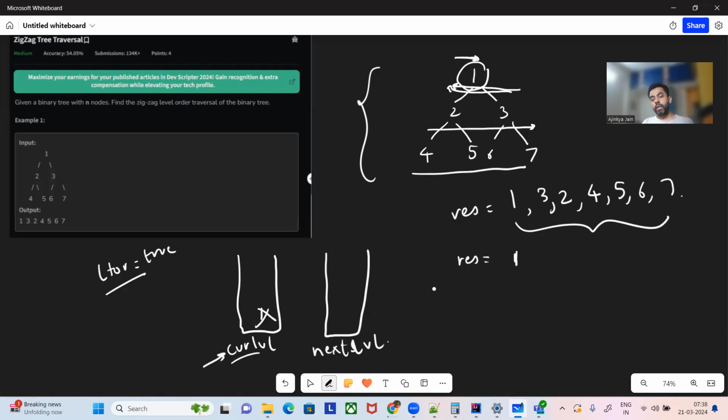Now we will check whether we want to ingest the left element first or the right element first. So we are going to use this variable. If left to right is true, then we are going to ingest the left child first of this popped out node, and then the right child later on. So in the next level, for example, we now ingest 2, the left child, followed by the right child 3.